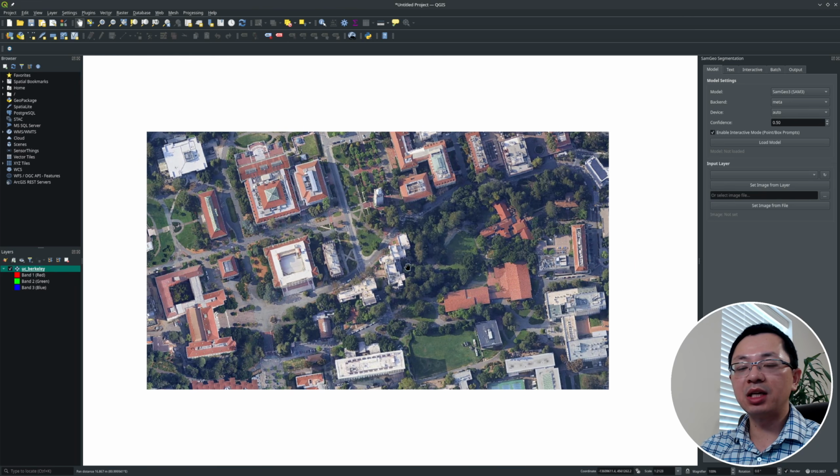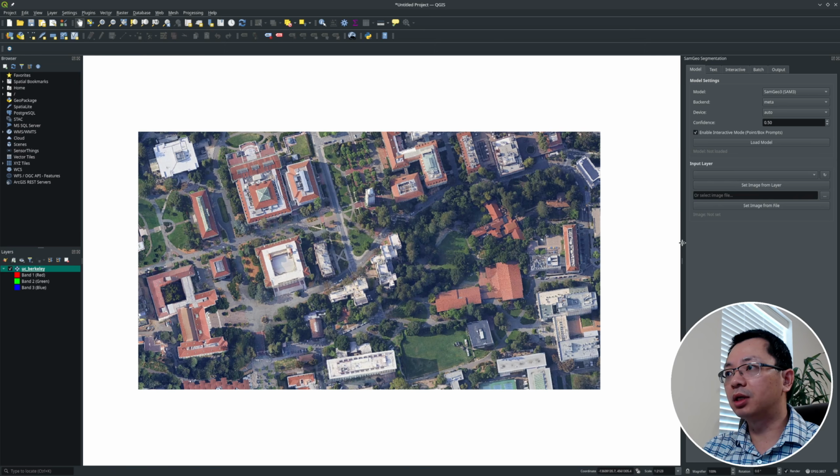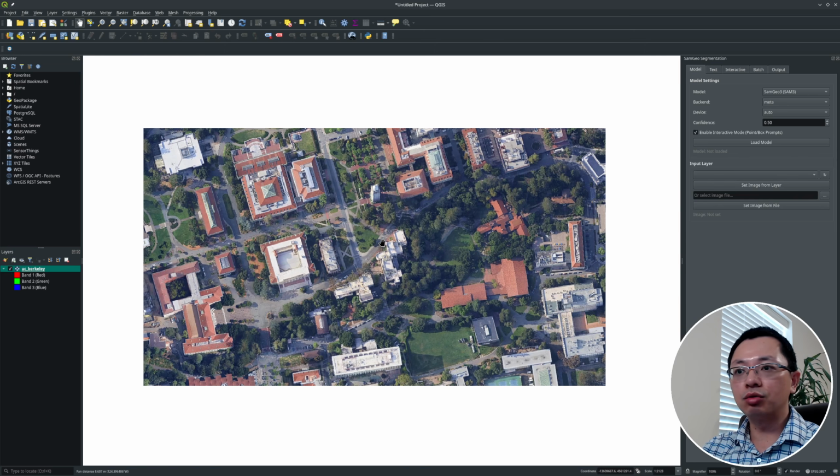So now we have this imagery that we can play with. Next, I'm going to show you how to utilize this. Let me move this one maybe a little bit bigger. And first, you need to load the model.